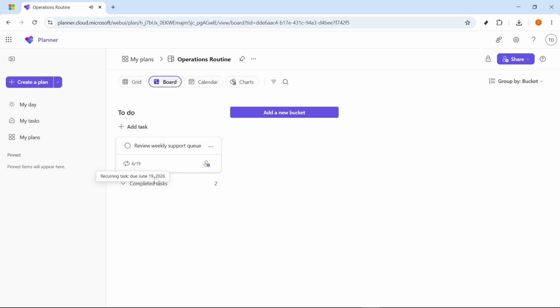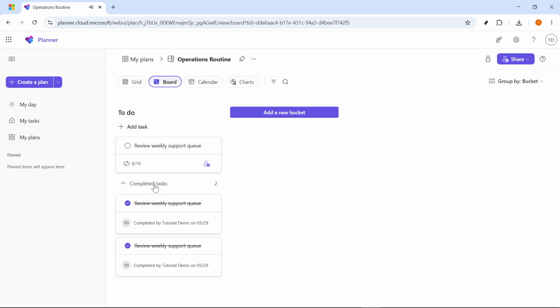And that's it. Congratulations! You've successfully set up a recurring task in Microsoft Planner with a start date, a due date, and a weekly repeat cycle. From now on, Planner handles the scheduling for you, generating each new occurrence as soon as you finish the one before it, so your recurring responsibilities stay organized and on track every single week.